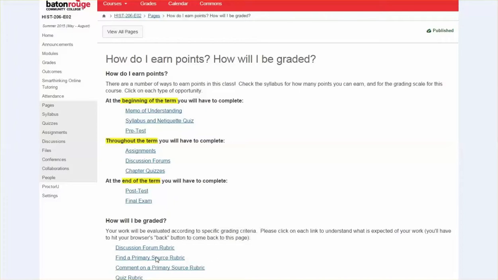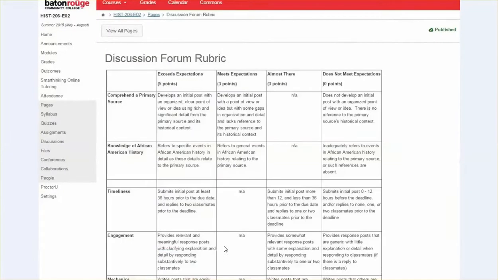I also include links for the multiple rubrics that I use to grade student work. So for example, there's a discussion forum rubric, a find a primary source rubric, and so on. These are all pages within Canvas that I created that elaborate what the rubrics are. So for example, in the discussion forum rubric, I have multiple elements that students are evaluated on, but two of them, you'll note, are my course outcomes. Demonstration of understanding a primary source, demonstrating knowledge of African American history, so that my outcomes are not only measured in discrete assignments, for example, the Find a Primary Source assignment, but they're also housed in larger course rubrics.